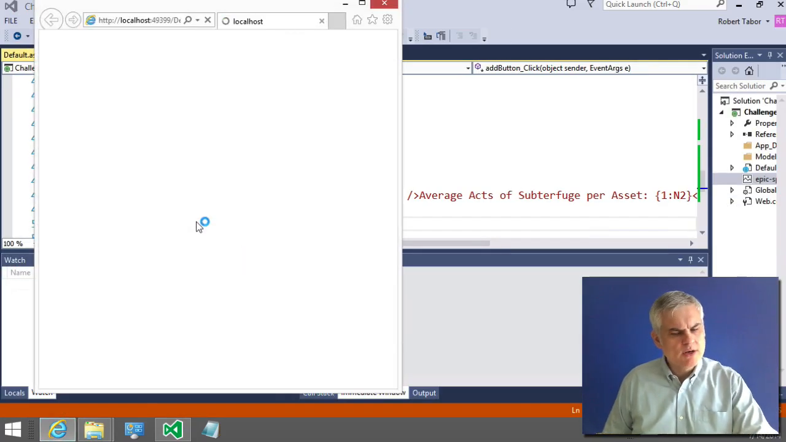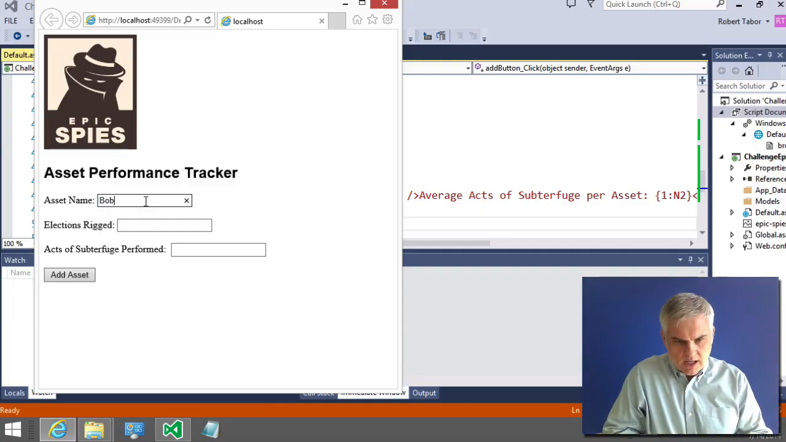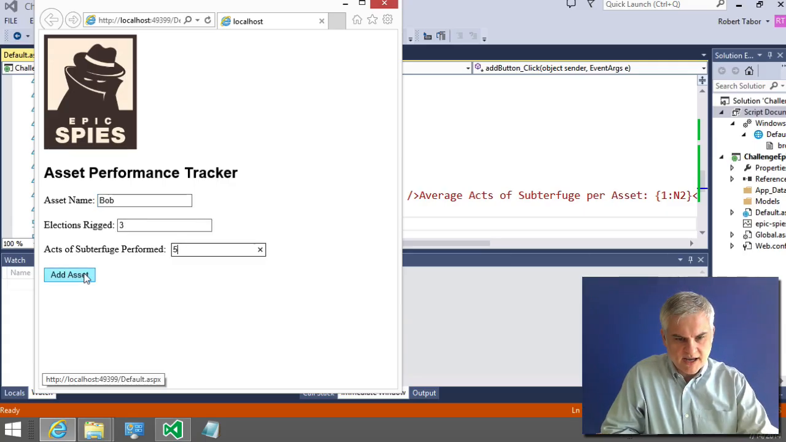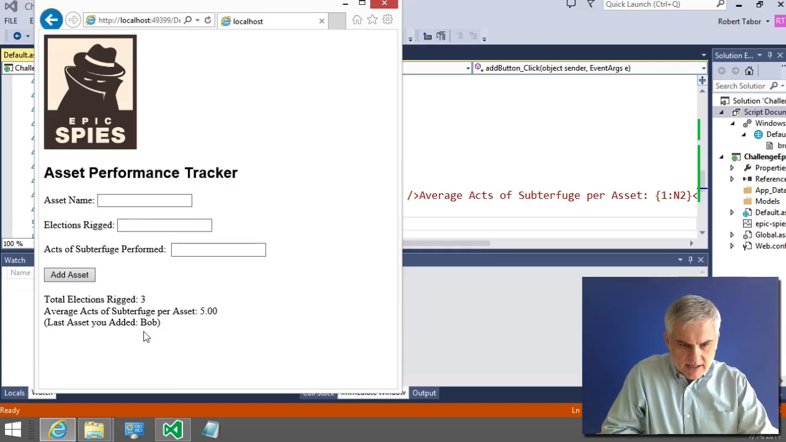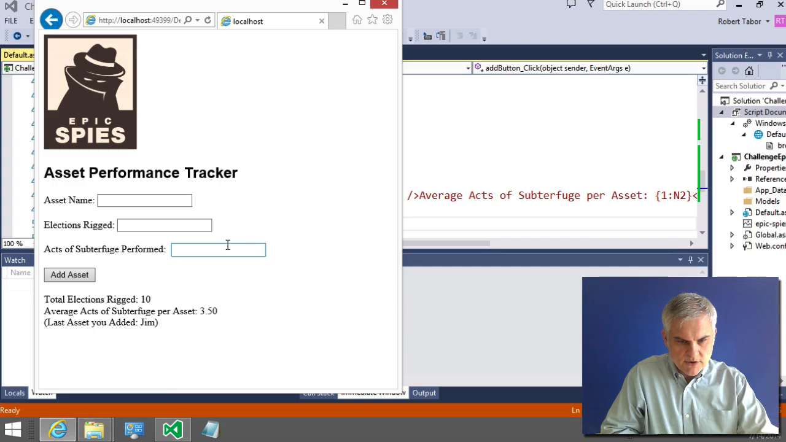we wrote a lot of code and didn't test it, which always makes me a little nervous. I probably should have taken things in smaller increments here, but we're going to go ahead and go Bob, elections rigged 3, acts of subterfuge performed 5, add asset. All right, yes, that all looks correct. 3, 5, and Bob. All right, here we go. Jim is the next asset. He has rigged 7 elections and only 2 acts of subterfuge. All right, so 3.5 is the average, 10 is the total, and Jim was the last one.